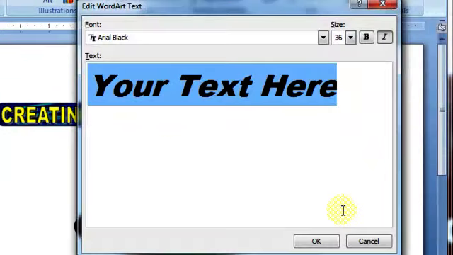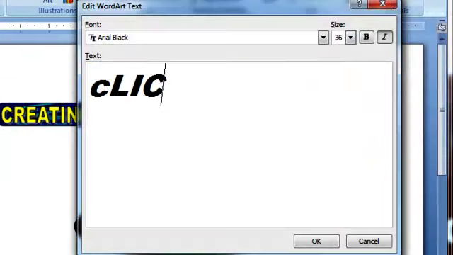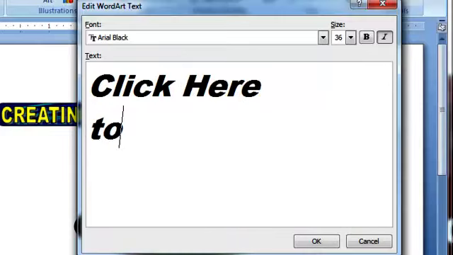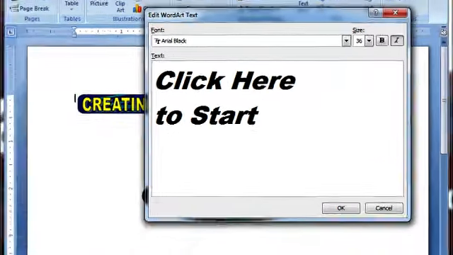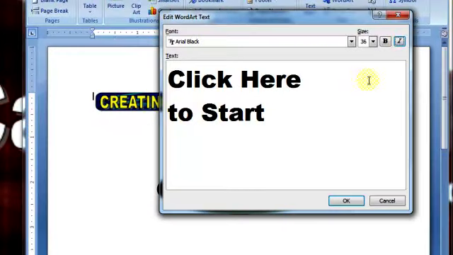Then I'm going to go ahead and go back into the insert, word art. I'm going to click my word art button. I'm going to do click. Oh, excuse me. Caps lock is on. Click here to start. And I'm going to take the italic off because it just works better for me that way.